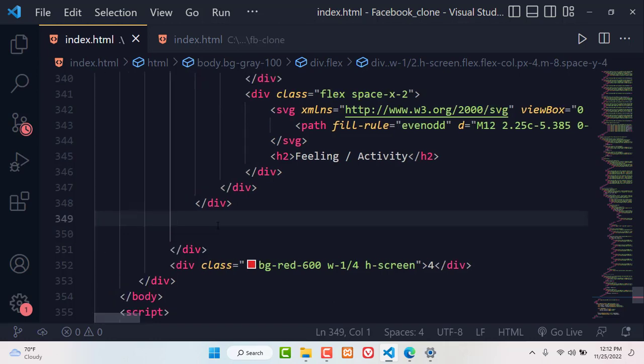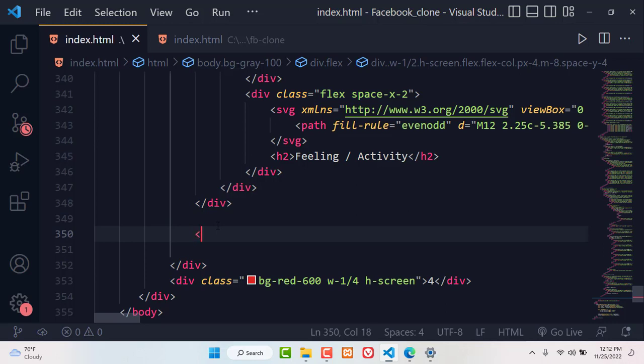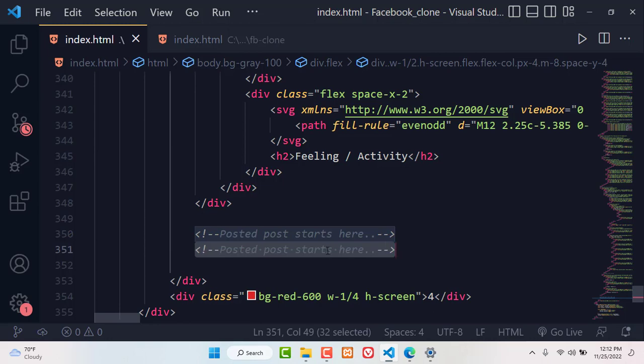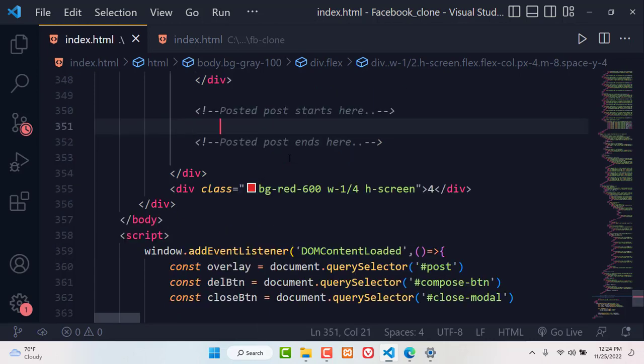So maybe we can also add a comment here and talk of posted post. Yeah, something like that. Hope it makes sense. So we can talk of stats here. Yeah, so something like that, and maybe we can duplicate these and talk of ads here. So for the posted posts, this is how we are going to have this.